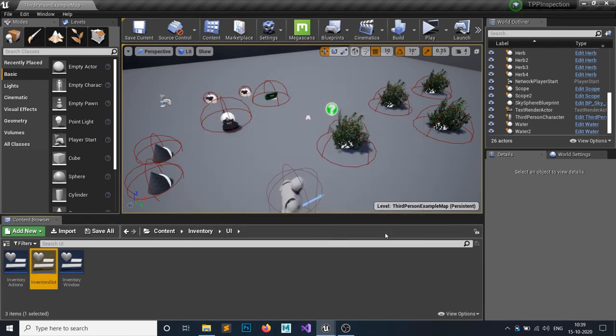This is the hardest thing I have done in my inventory system, the combination part.